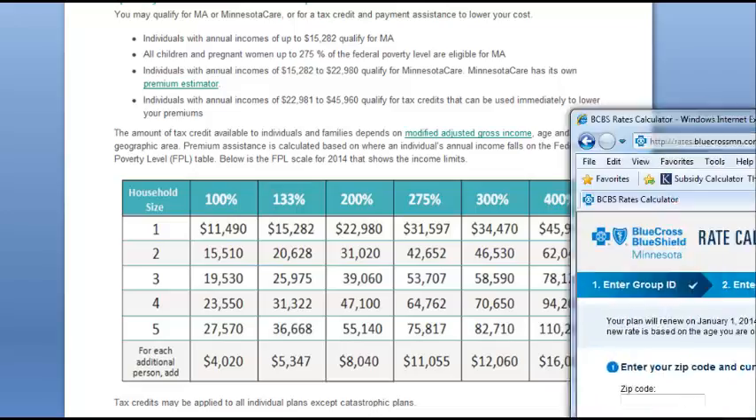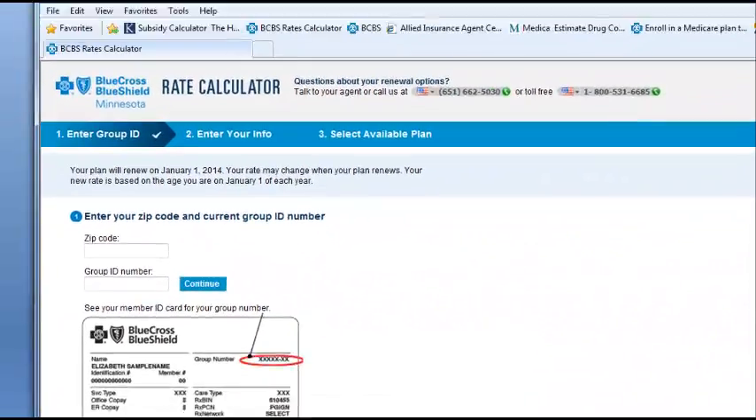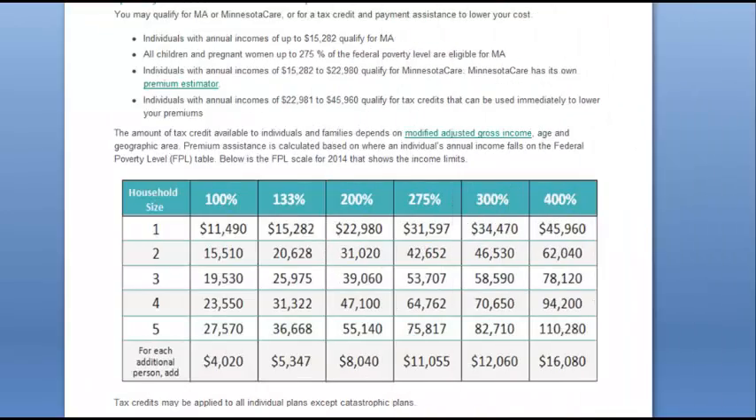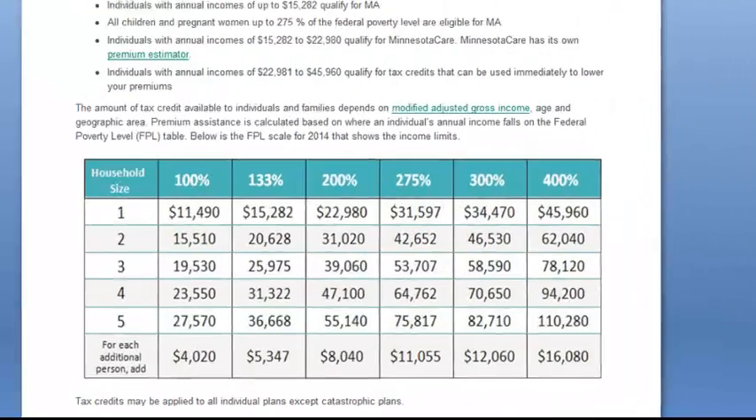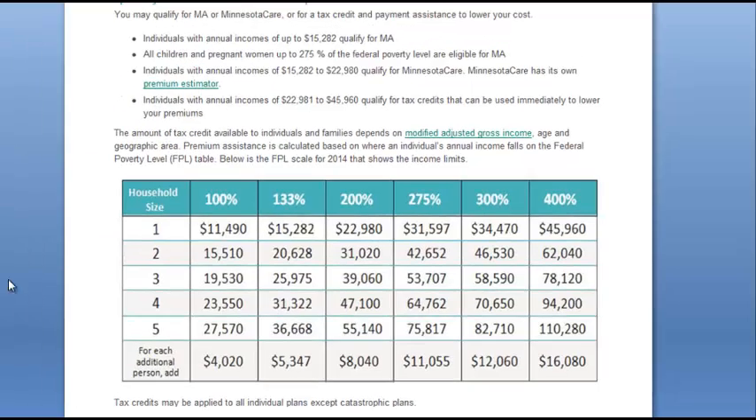If you're on Blue Cross, you can go to rates.bluecrossmn.com. All you need is your zip code and your group number from your card, and from there it'll show you your current plan and the mapped over plan, where you can go or what you can do, and I'll tell you that rate. But like I said before, everything starts with your adjusted gross income from your 1040. That'll tell you where you end up on the MNsure chart, and from there you can tell what to do.